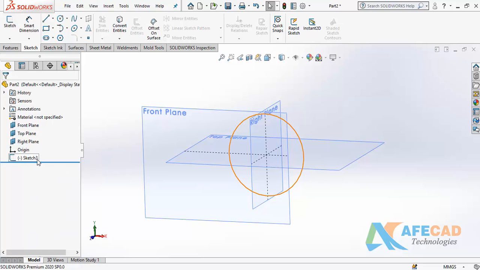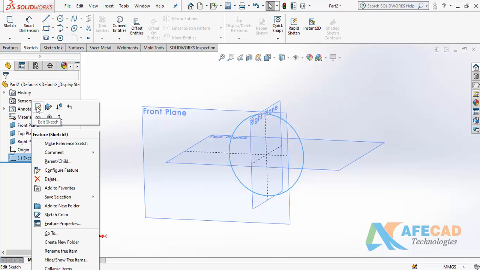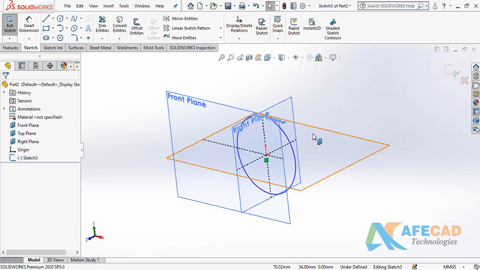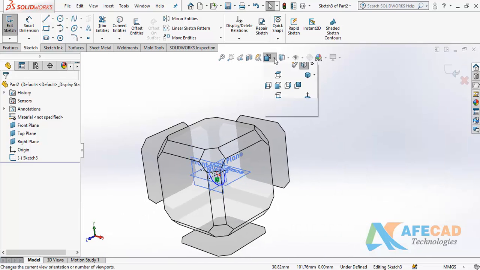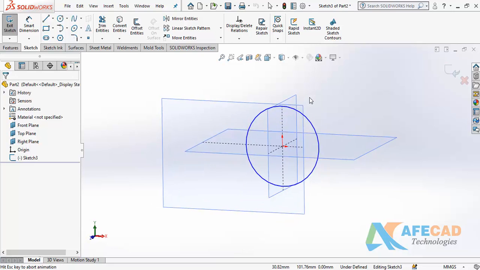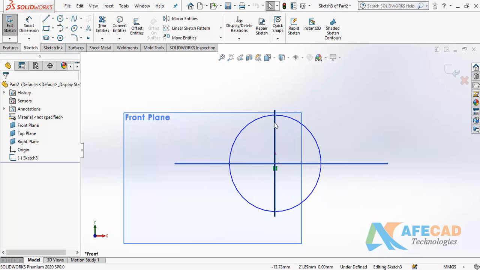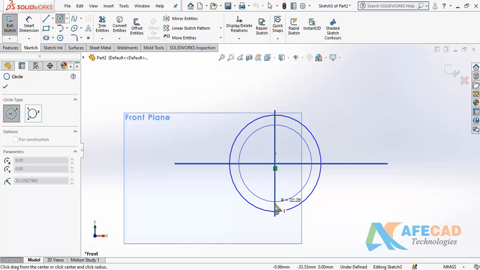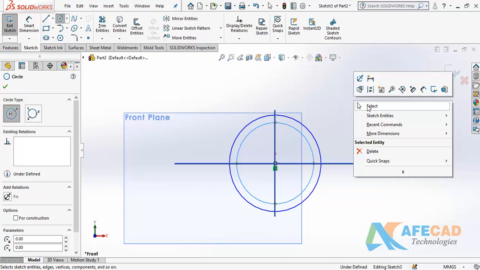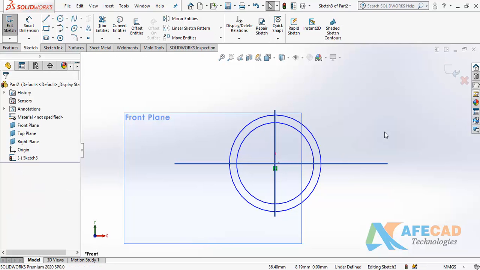I am going to edit something. Right click, edit, and it is not in the normal to view. The first step, I will change it into normal to view. I can click here, or I can press Ctrl+8. I want to create one more circle here in the same center. I want to exit from the tool. Right click, click on select. I want to exit from the sketch. Click on the accept button.